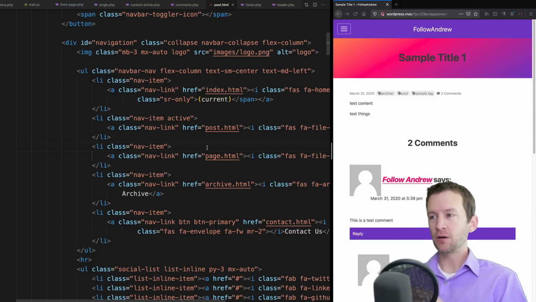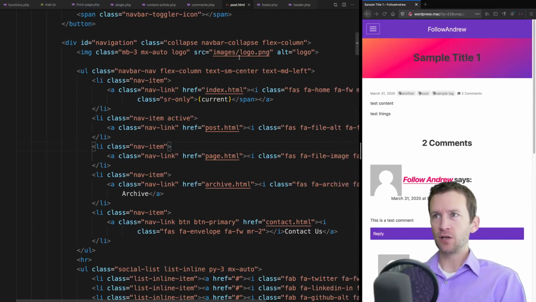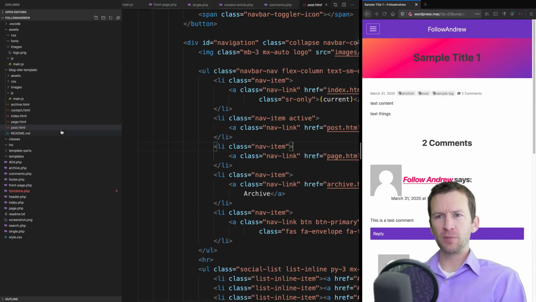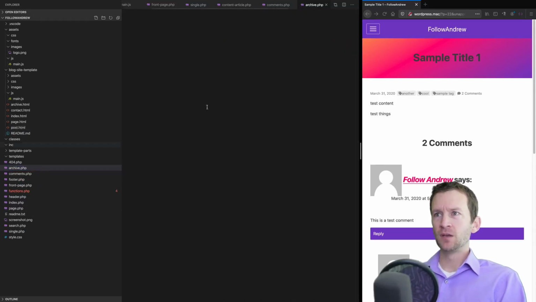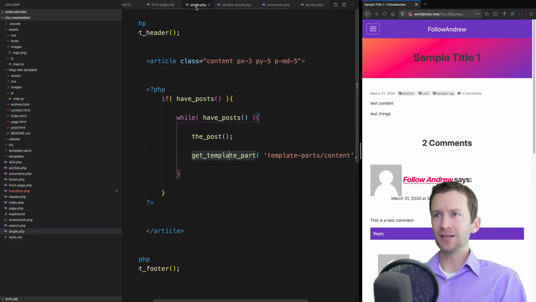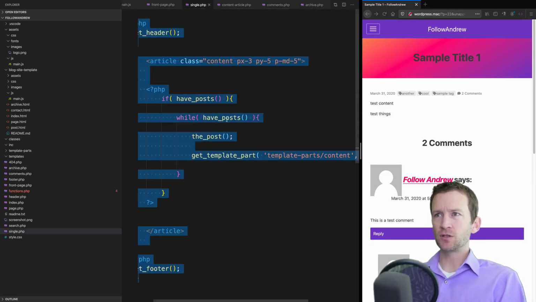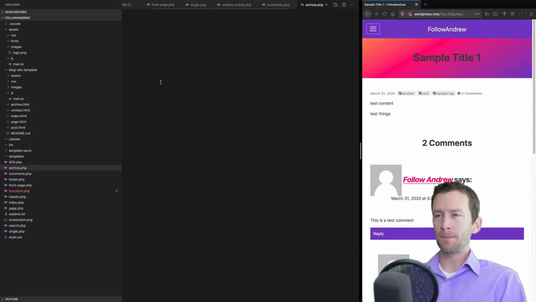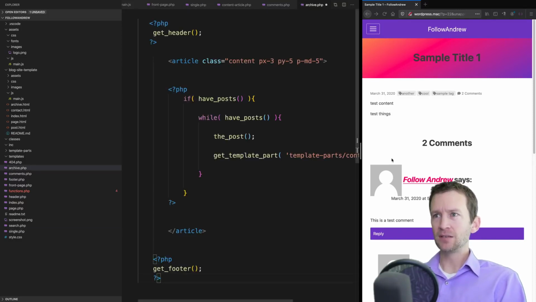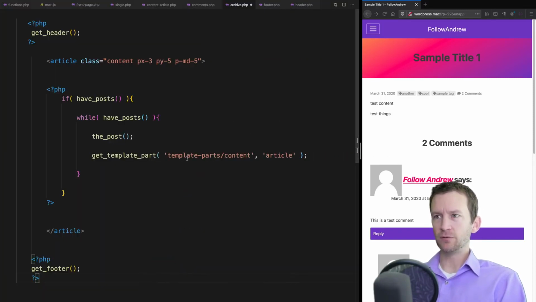So the post archive. So this is a single post. Now we're going to do another content for the post archives. So if we open up our sidebar here, we have a file called archive.php. So we can come into that file. Now the archive.php is going to be very similar to the single.php. So I'll just copy all that and come over here and paste, and then we'll remove the stuff we don't need.